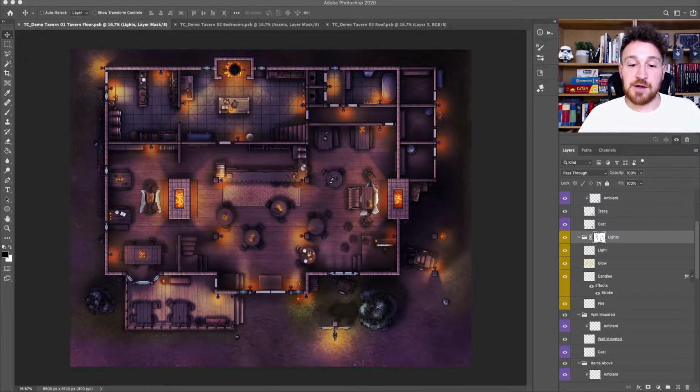So now we have our finished night variant for the lower level of this map, and we need to go and do the same thing to the upper level. There is one thing that we can do to slightly save ourselves a little bit of time though, and that's to duplicate all the lights and the night filter that we already have on this map to the upper layer.